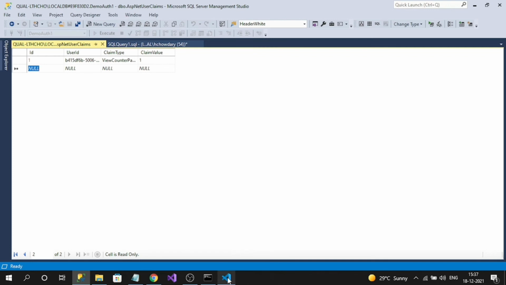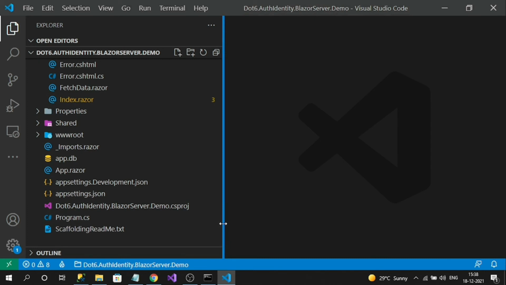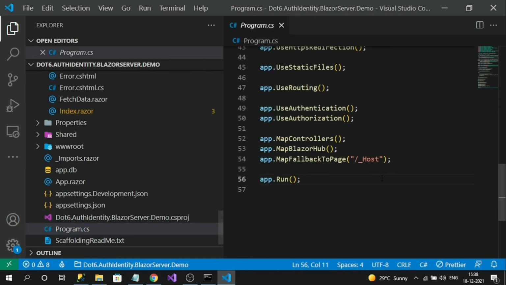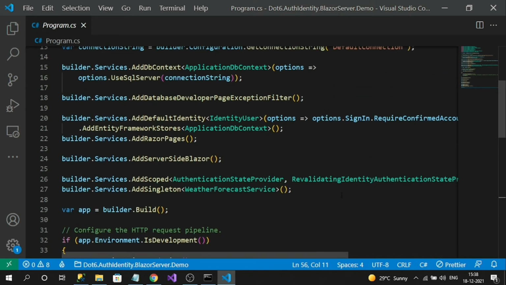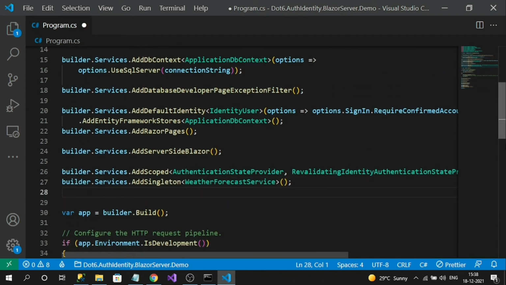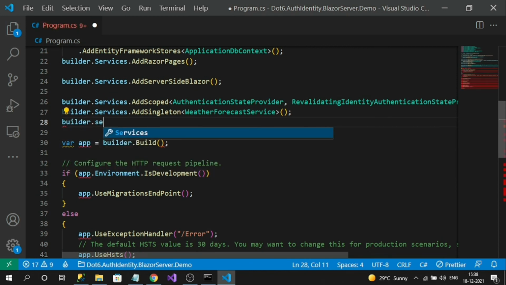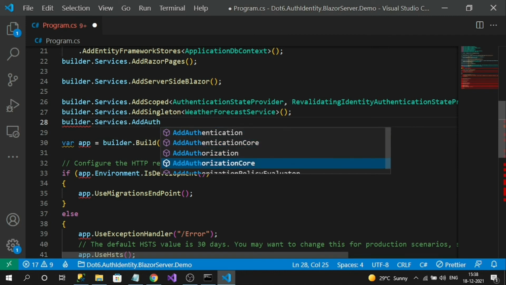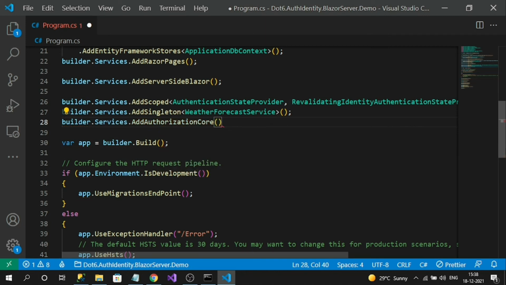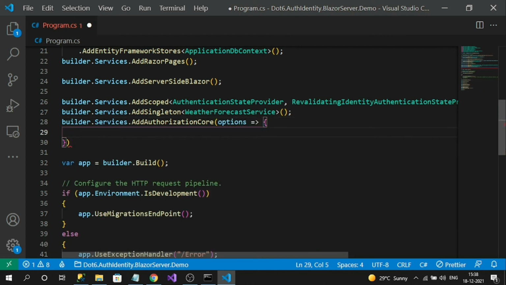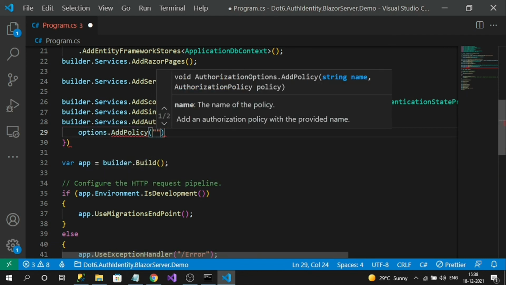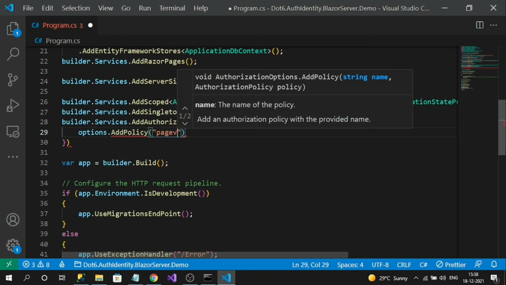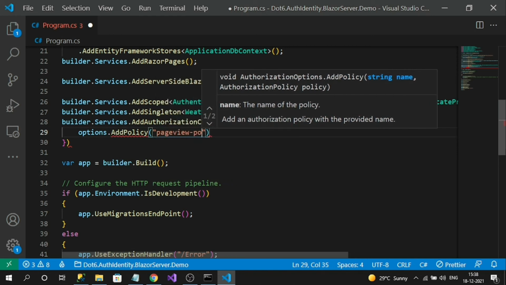Now I have to create an authorization policy in the program.cs file. To do that, builder.Services.AddAuthorizationCore, and let's add some options. Let's add a policy, and I will add PageViewPolicy. This is just a policy name.